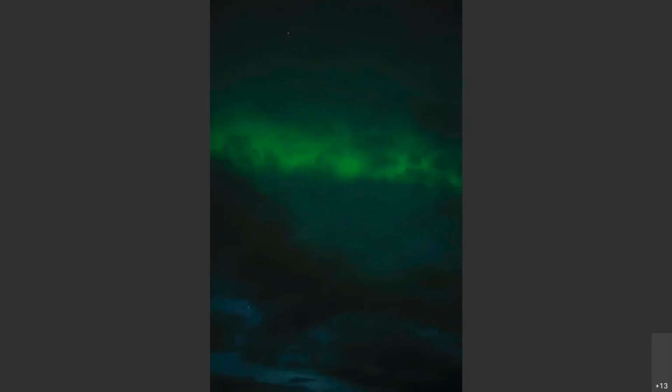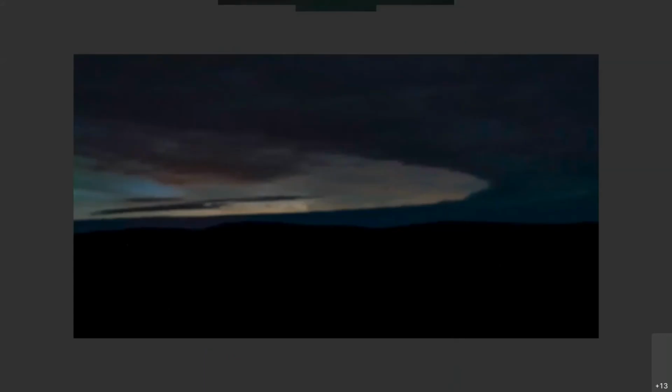Wow. This one was 3200, f/3.5, 5 seconds, 28 millimeters, just the sky. Now again, we couldn't see this with our naked eye. This was what the camera picked up. Wow. Really pretty. It's like the Milky Way.